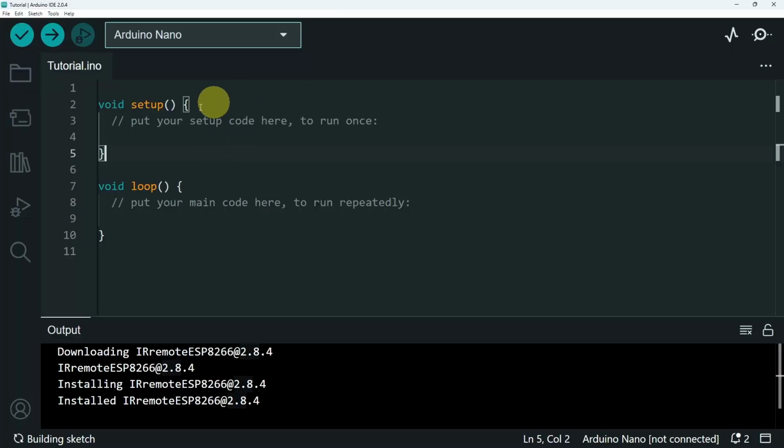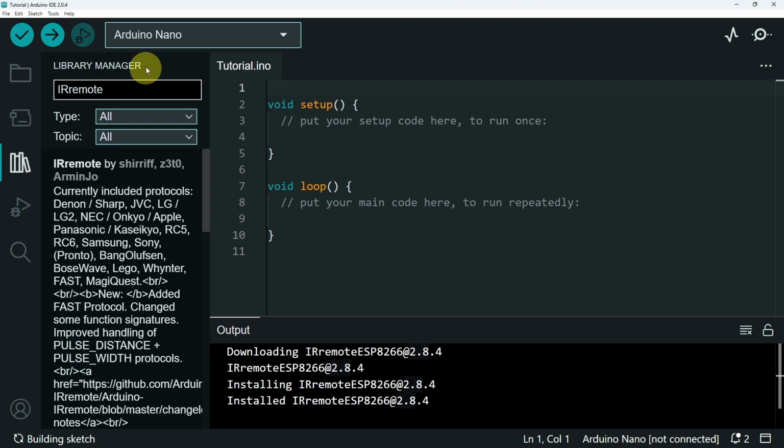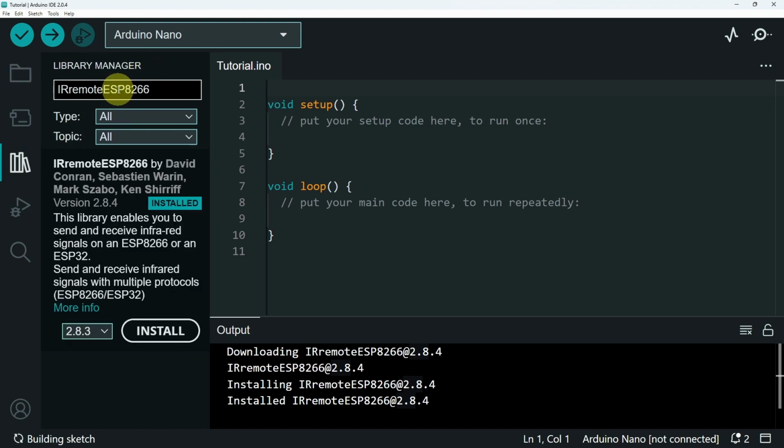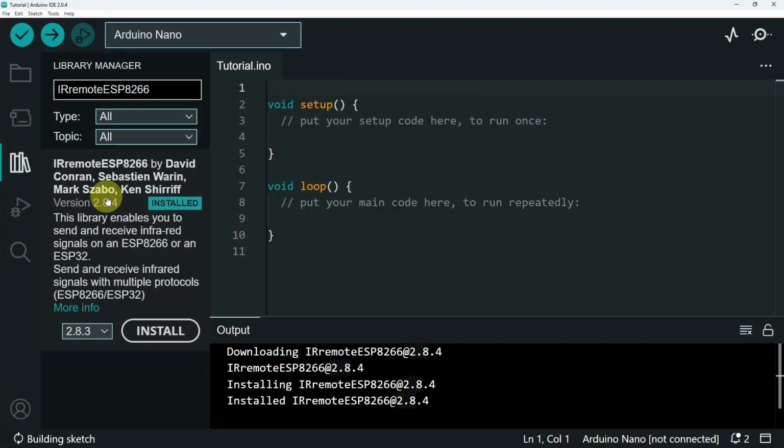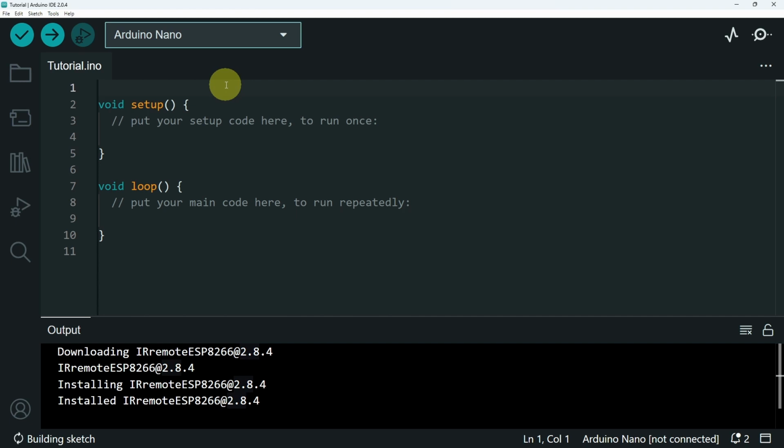Next, we can move on to the Arduino IDE to download the library from the library manager. You have to search for IR remote ESP8266, and here's the library. So they have updated this library to work with the ESP32 microcontroller. Once you install it using the install button, we can move on to the code.